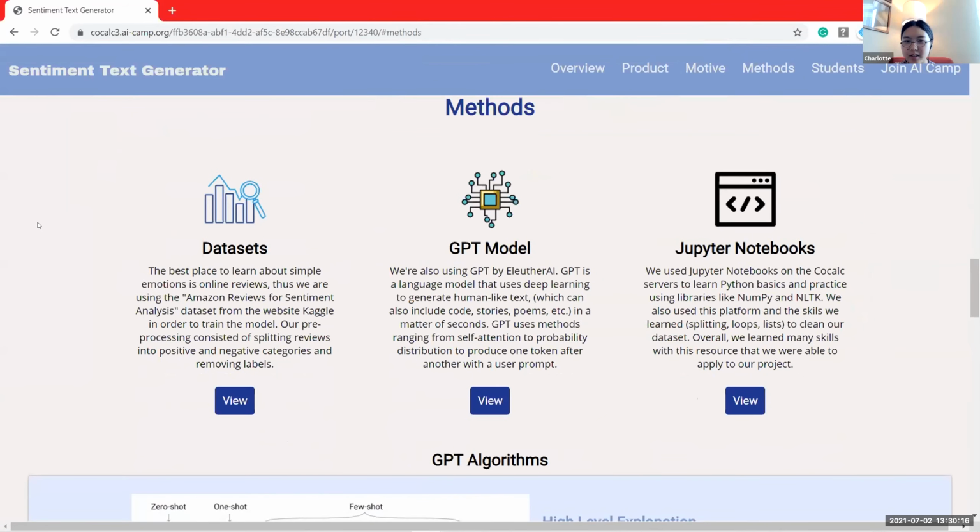To train our model, we used datasets from Amazon reviews for sentiment analysis on the website Kaggle, and divided the reviews into positive and negative and removed the labels. We also used a GPT language model. GPT is a language model that uses deep learning to generate human-like text in a matter of seconds, and it uses a variety of methods ranging from self-attention to probability distribution. We also used Jupyter notebooks on CoCalc servers to practice Python using libraries like NumPy and NLTK and learn other skills needed for our project.